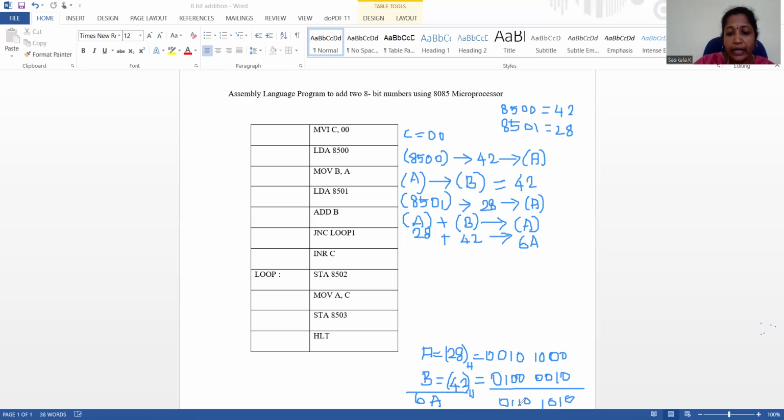So here we don't get any 9th bit. Only if we get the 9th bit, the carry flag will be affected. After any arithmetic operation, you have to check for carry. If there is no carry, just store the result. Or else, if there is any carry, that is, if any 9th bit occurs when we add these two 8-bit numbers, then you have to increment the C register. In our example, 28 and 42 are added and the result is 6A. Here, there is no 9th bit, so there is no carry. If there is no carry, it just jumps to the loop.